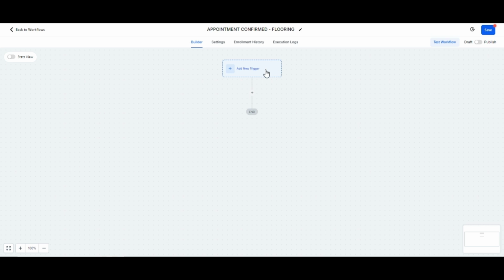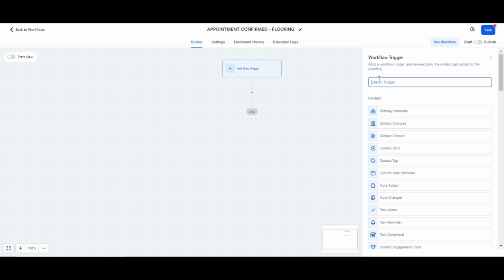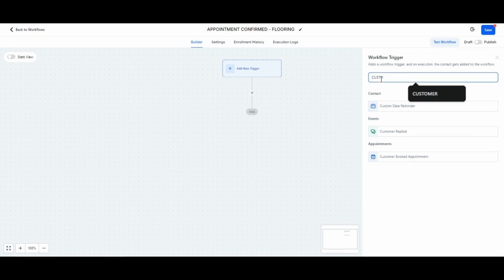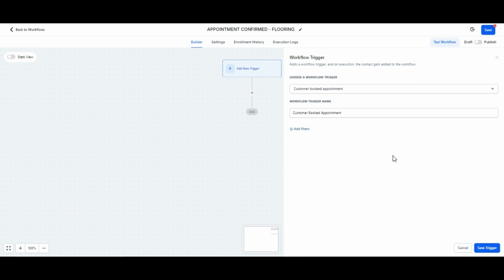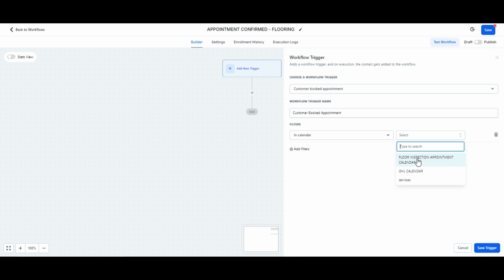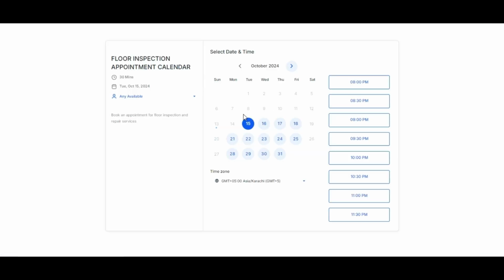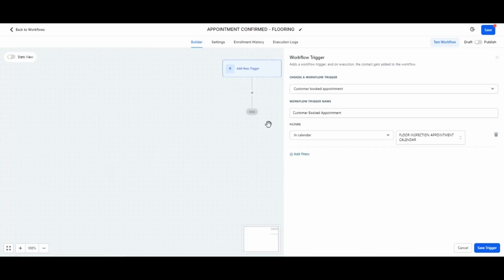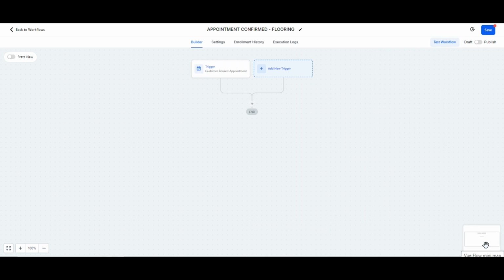For this automation, first of all, we will select our trigger that will activate this workflow, and our trigger will be customer booked appointment. Now in filters, we will select the calendar for this automation. So select in calendar, and our calendar is floor inspection appointment calendar that we just confirmed in the calendar section. Now when someone books an appointment in this calendar, this workflow will be activated. So hit the save trigger button.